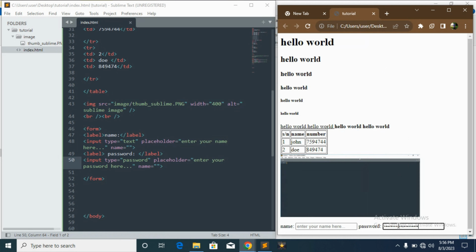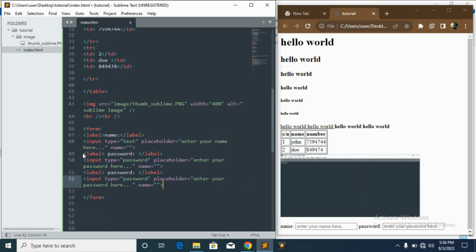Anything I type here actually becomes hidden. That's because you set the type to be password. Let me say I want to request my user's number. The simple thing you do is change the password to number. So the type is also number. This would only accept numbers. Enter your number here.